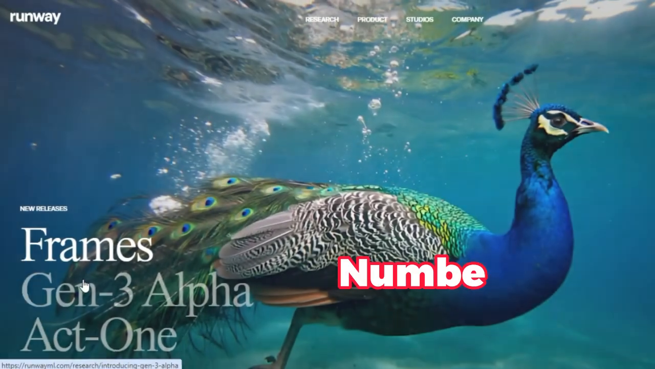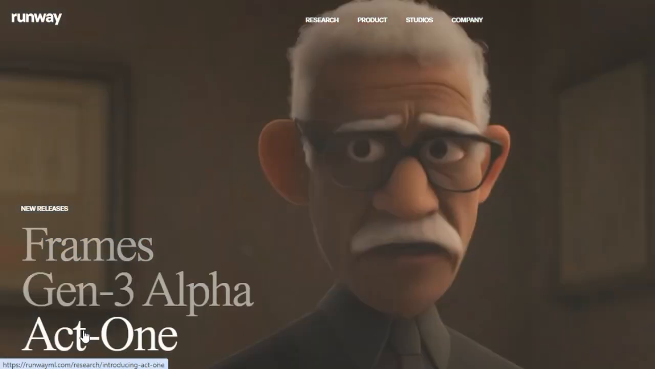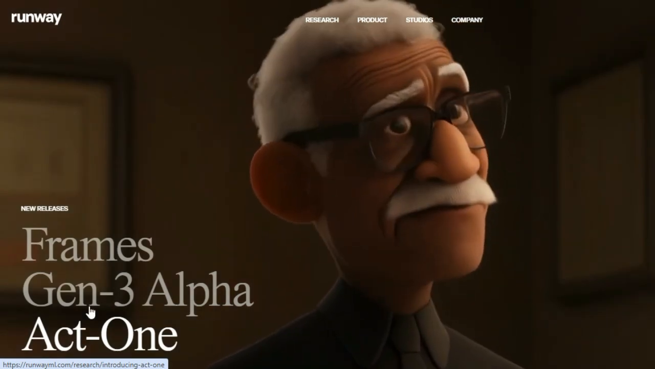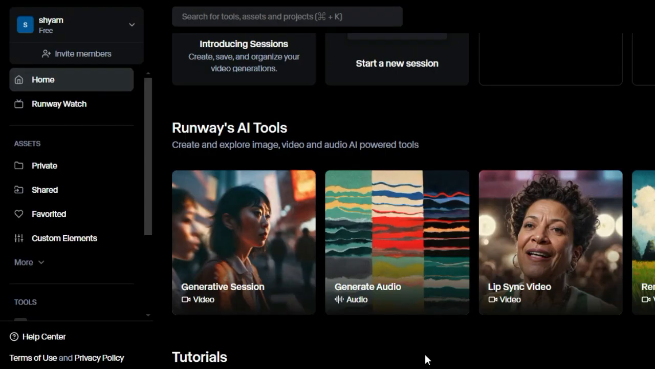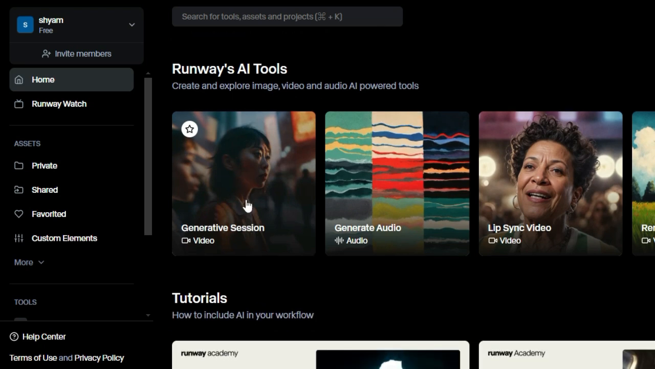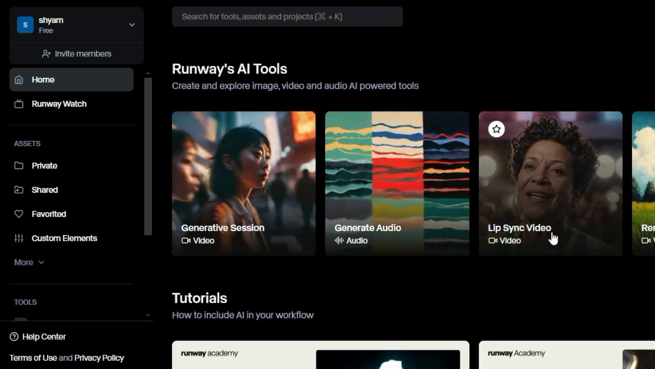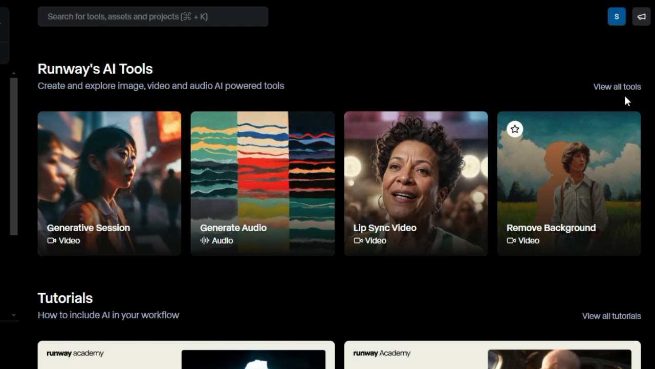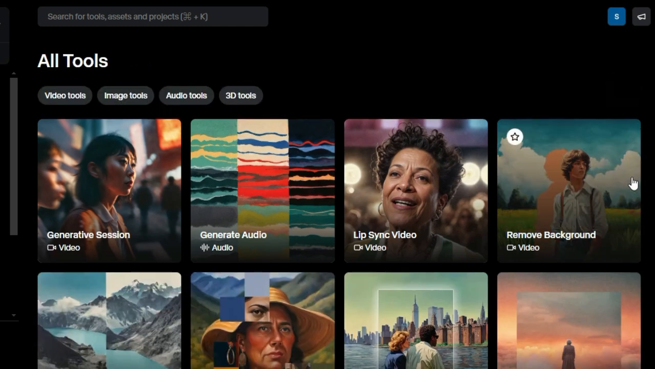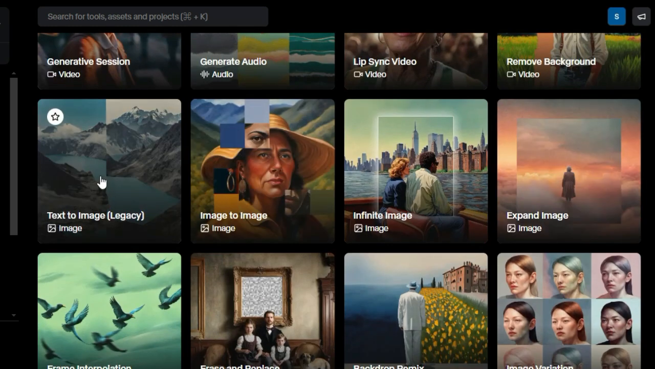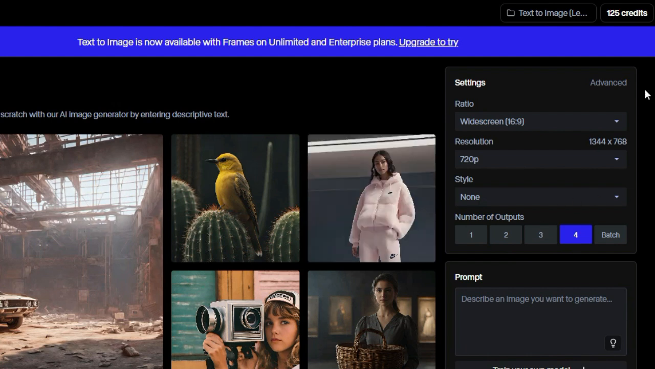Now let's move on to number 5. We have a tool you might already know about, Runway AI. But this isn't just another image generator, it's much more versatile. With Runway AI, you can create full videos, work with generative audio, sync lips to audio, and even remove backgrounds. It's like a Swiss Army knife for creative tools. However, for this demo, we're focusing specifically on its text-to-image feature. Let me show you how it works.